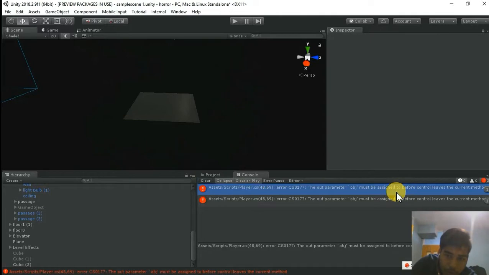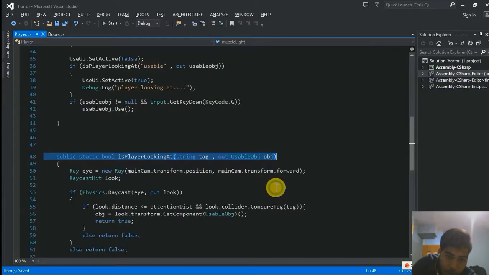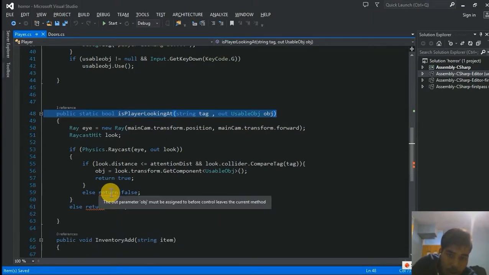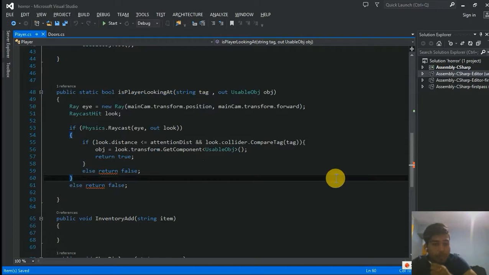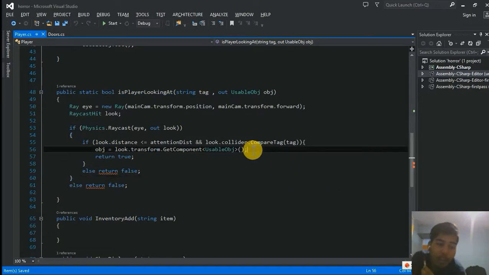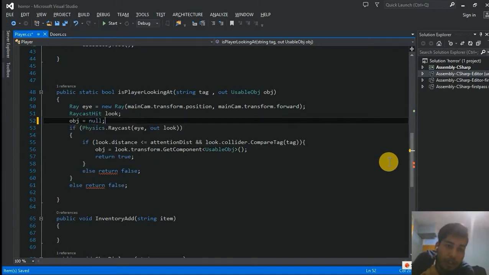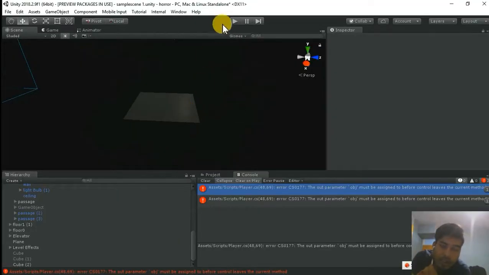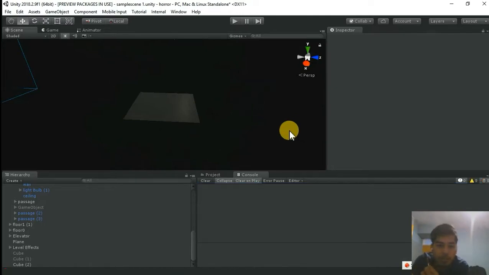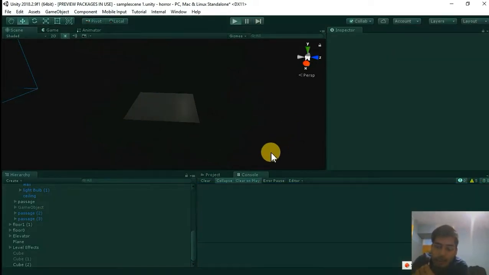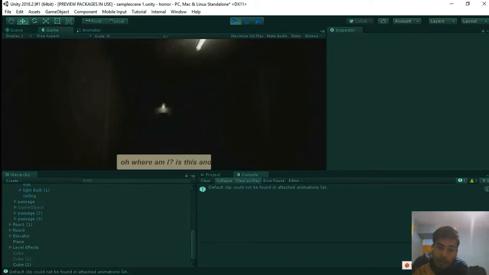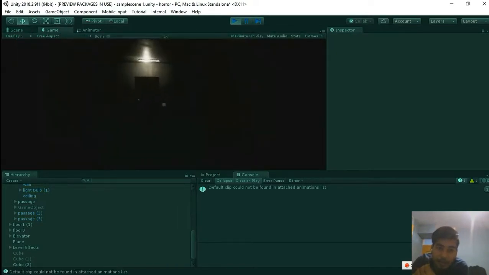We have a couple of errors here. They are in my player script, saying that the usable object variable is not assigned any value in all code paths. So yeah, we need to give it a null value before. I mean, chances are we're not looking at an object with a usable tag or with an object that has a class that inherits from usable object. So in those cases, we are assigning it a null value.